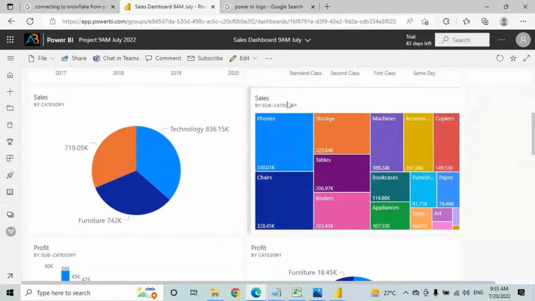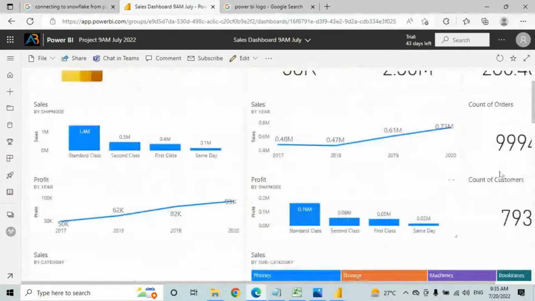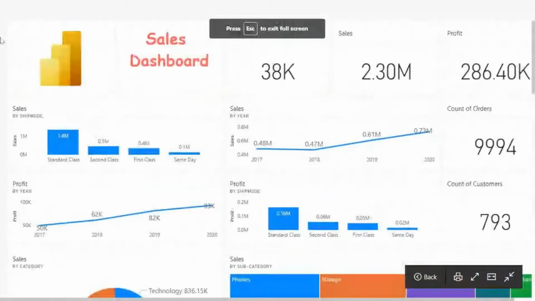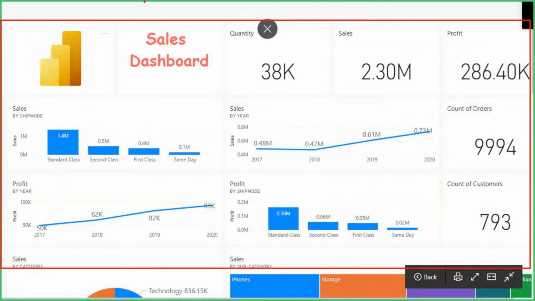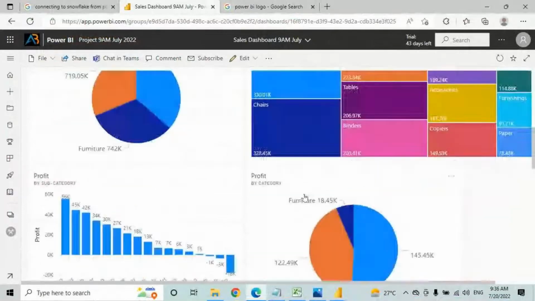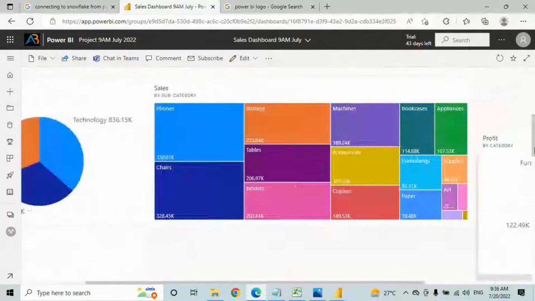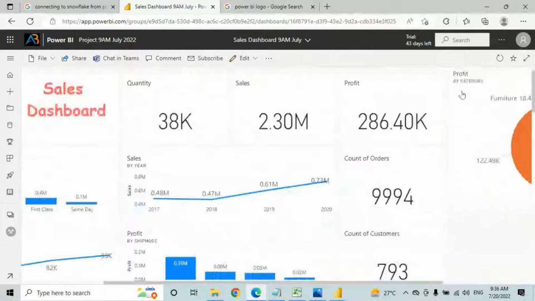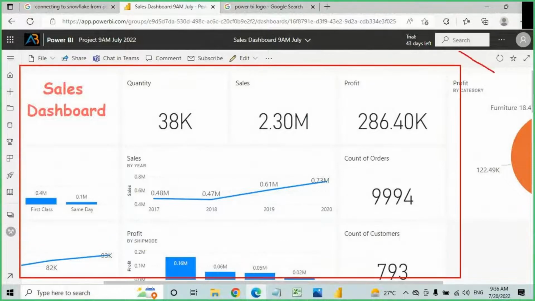Sometimes it is not possible to accommodate. If possible, we need to accommodate all the visuals on a single screen, guys. There are sometimes where we cannot accommodate all the visuals on a single screen. That time you will get two options. One thing you can do is keep the visuals in the right hand side, or you can keep the visuals in the bottom side.